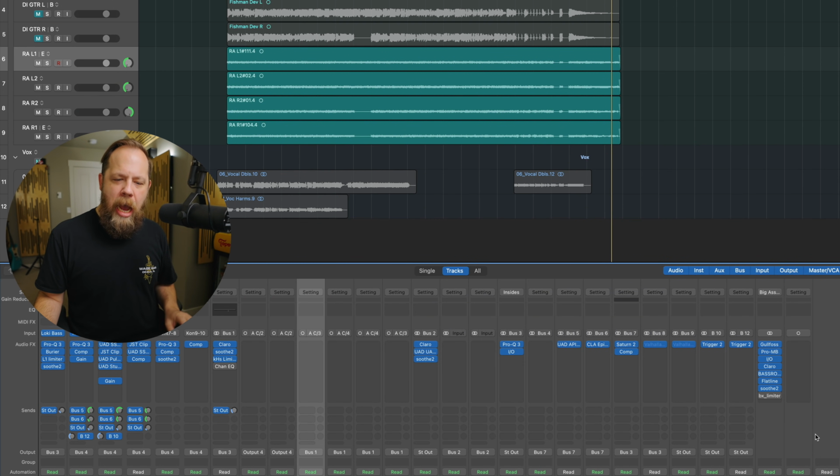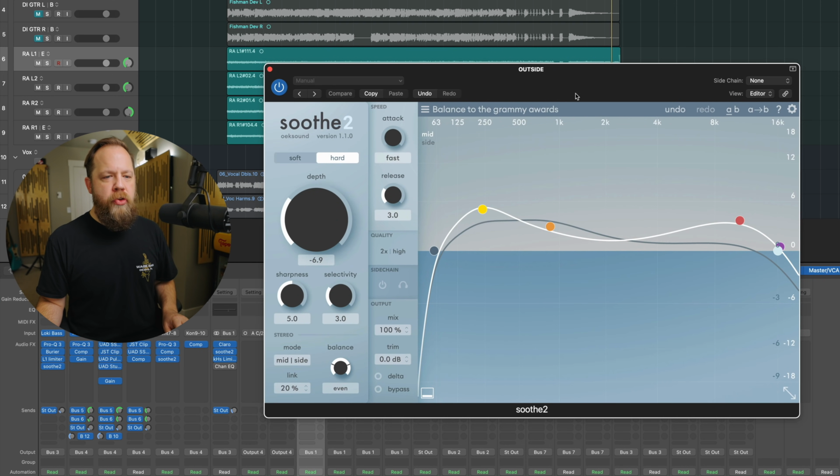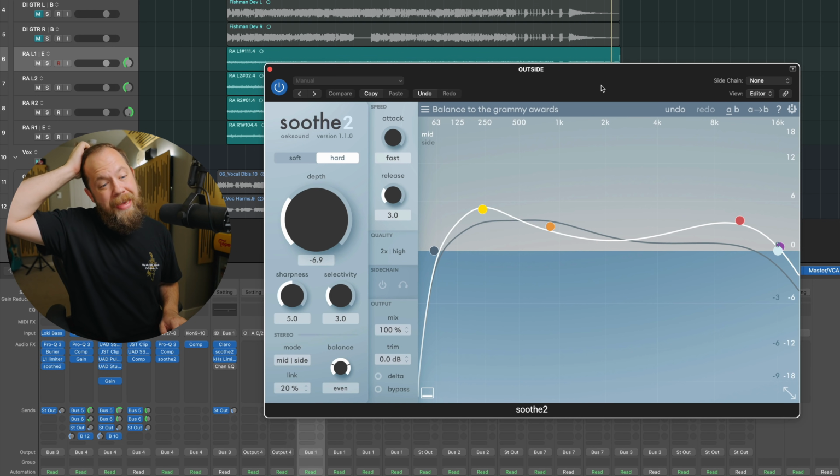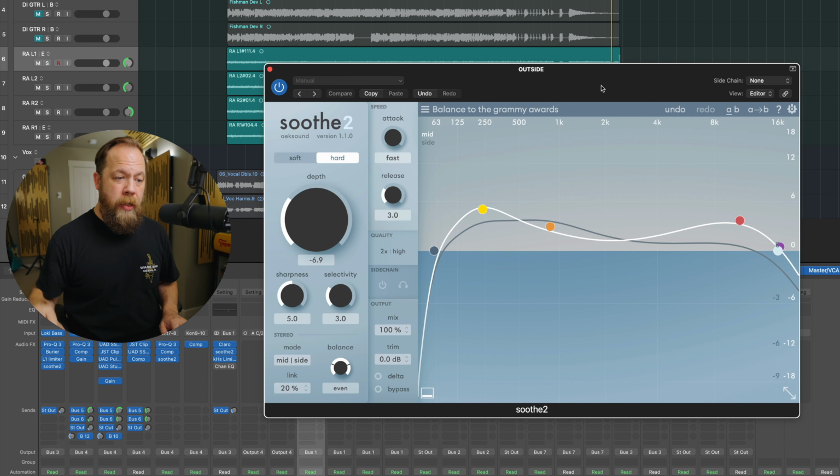Now, lastly, I want to bring up an instance of Soothe2 on my master output bus. Yes, that's right. I'm committing a huge mix sin. Don't put this on your bus. I hear that all the time from some of my audio friends, and I'm here to tell you, do whatever sounds good.